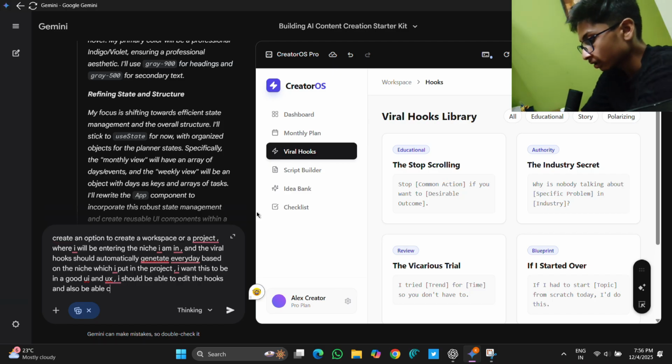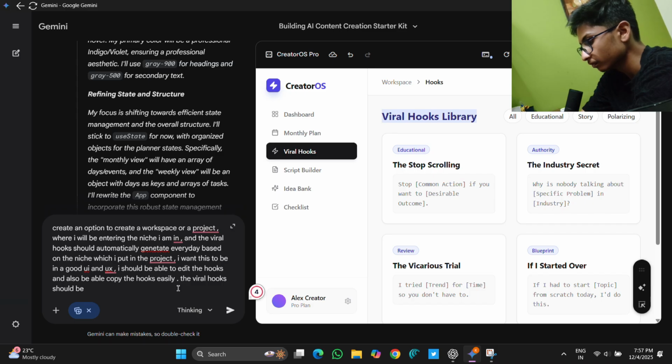So yeah, the viral hooks. Okay, I am going to tell it that the viral hooks should be based on the current trends which are going on, so it should analyze and then give me the hooks. The viral hooks should be on the basis of what is trending in the social media platforms, so that I get views.